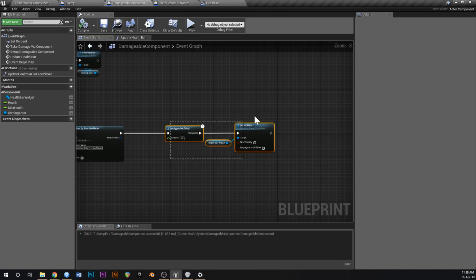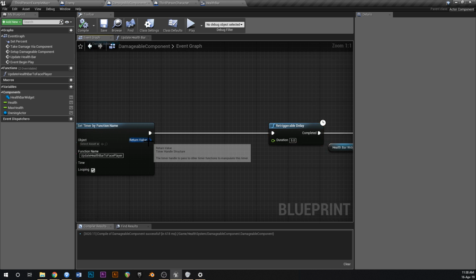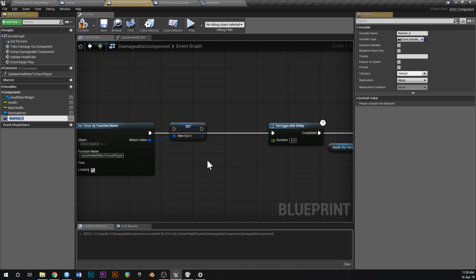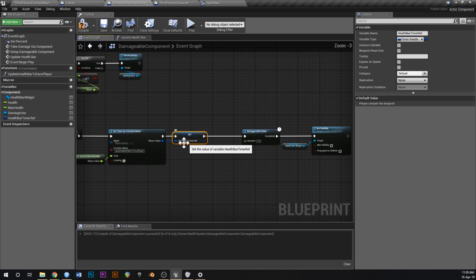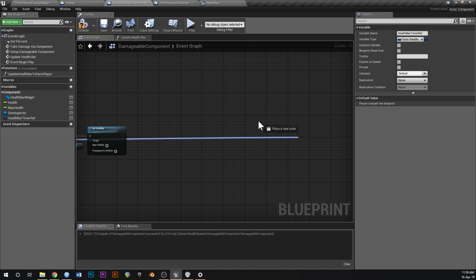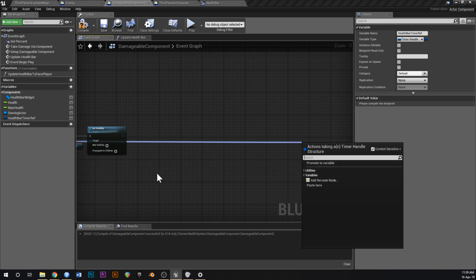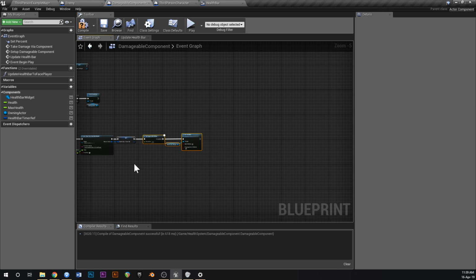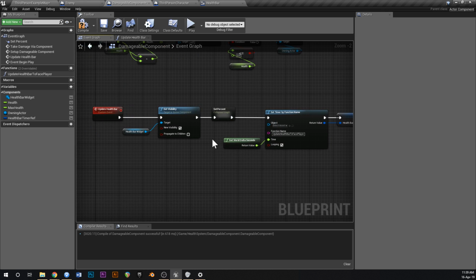And what we might do is we'll just drag this off here and promote that to a variable so we can save a reference to the timer, and we'll call this health bar timer ref. Just like that. I always like to promote things to variables to save the value so I don't have to drag this node in and connect it to wherever else I'm using it later on. So that's all good like that.